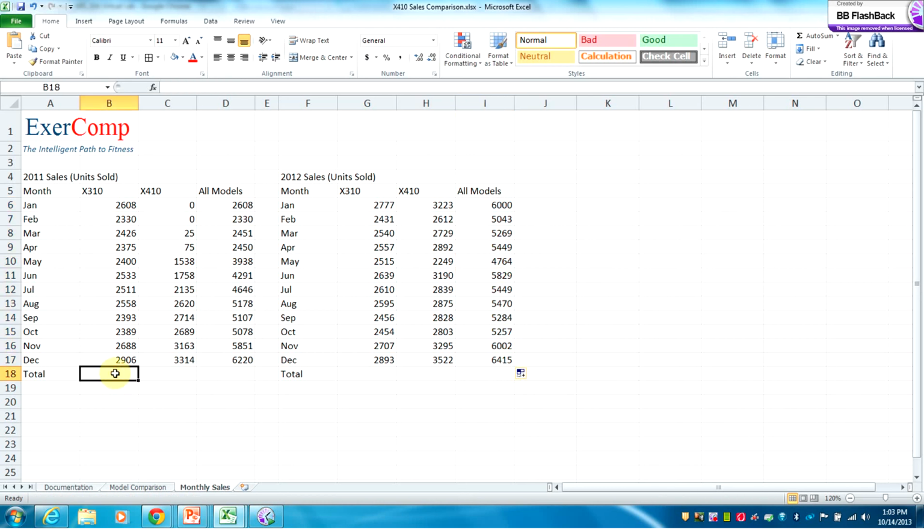Now if I want to total all the months for the whole year, again I'm going to click on AutoSum and I will drag it to the right. Again AutoSum and drag it to the right to copy the formula to the other two columns.